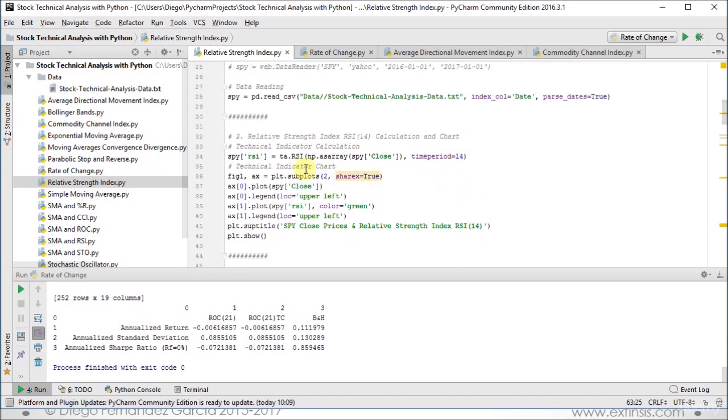Then we have the technical indicator chart. Fig1, AX for axis equals PLT subplots, two of them which share the x-axis as true. On the first of them, at position 0, we're going to plot close prices with their legend located at the upper left. On the second chart, located at position 1, which is below the original close prices, we plot our technical indicator as oscillator, which is relative strength index, colored in green. We locate its legend at the upper left, then we add a superior title to all the subplots, which is SPY close prices and relative strength index RSI for 14 days, and we show the chart.